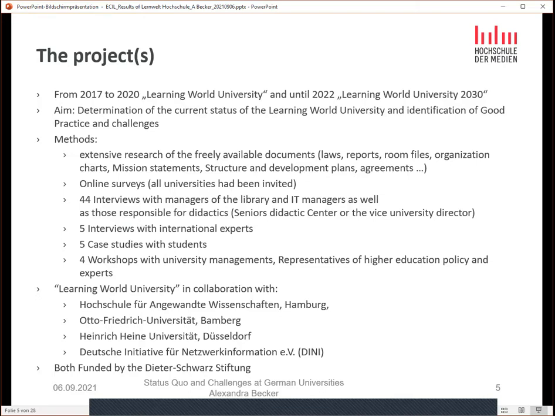The aim of these projects is to determine the current status of the learning world universities in Germany with regard to student orientation and to identify challenges and good practices in the process. For this purpose, an extensive document analysis of laws, reports, room files, organizational charts, models, development and structural plans, and target and performance agreements between ministries and universities was carried out.